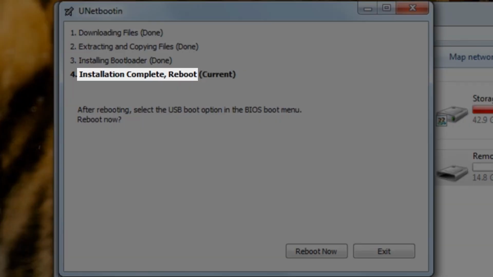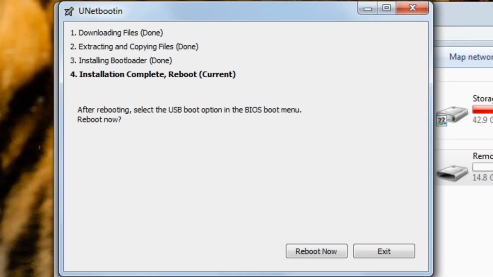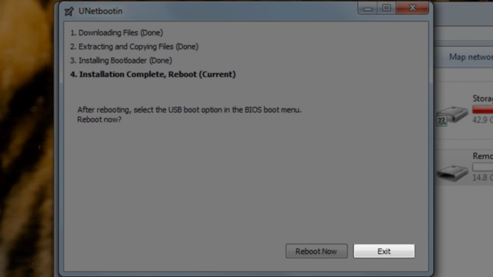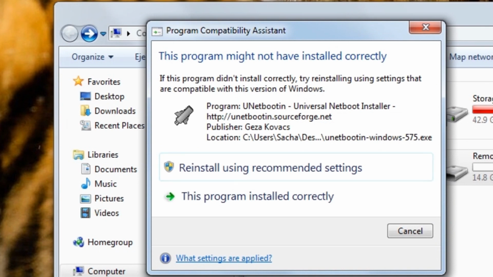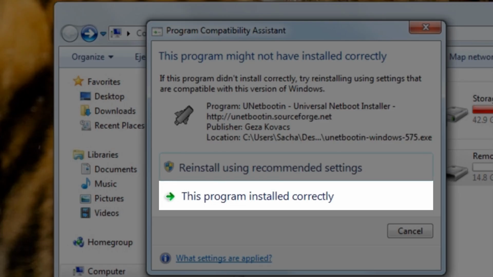After a quick installation, you'll see the installation complete reboot message if everything went well. Click the exit button to close out the UNetBootin application. You may get a Program Compatibility Assistant window asking if everything installed correctly. Click to select This Program Installed Correctly.